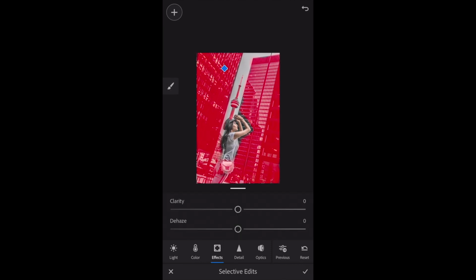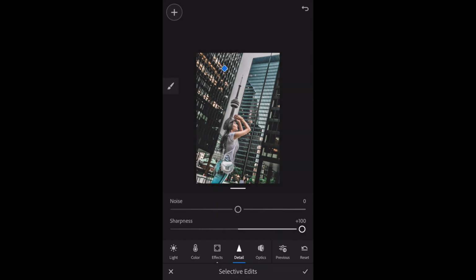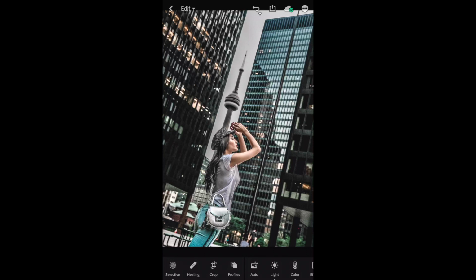Click on effects, bring up the clarity to 100, click on details and bring the sharpness to 100. And this is how it looks. Now this is an absolute step that I do for all my images. I always use a selective brush and I paint all of the background and some parts of my clothes, and I set the sharpness and clarity to about 50 through 100.